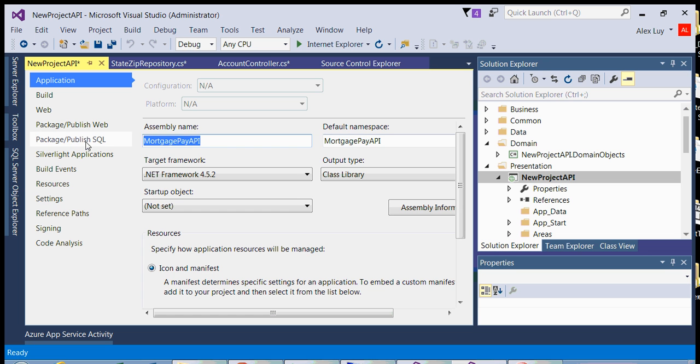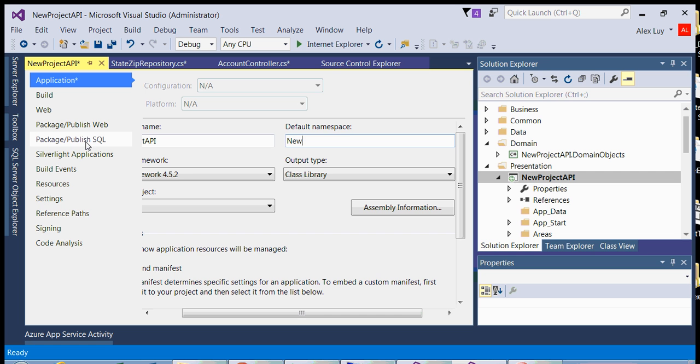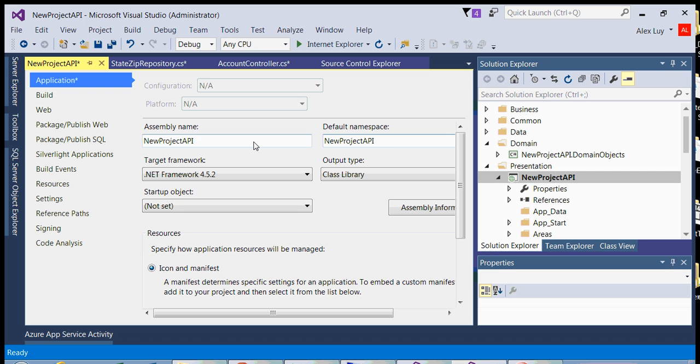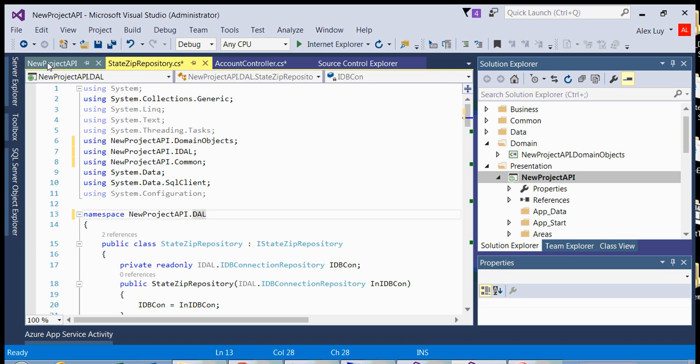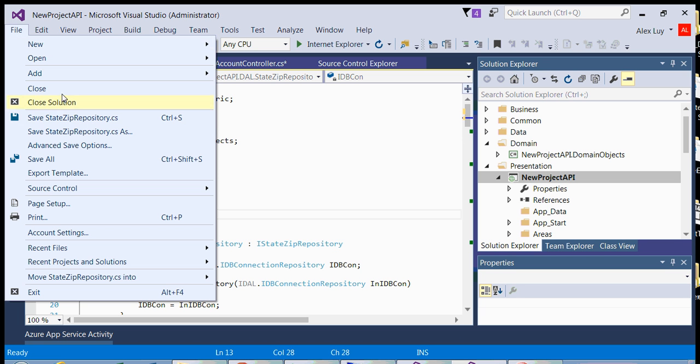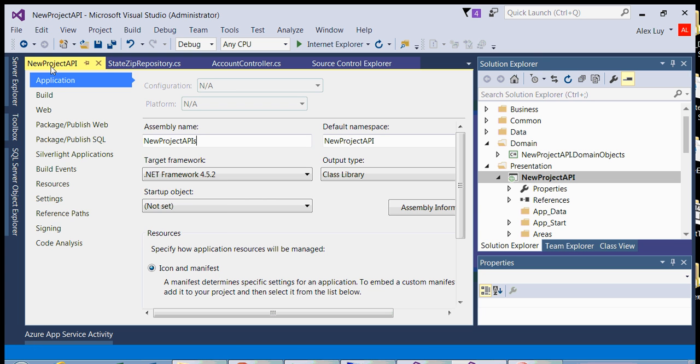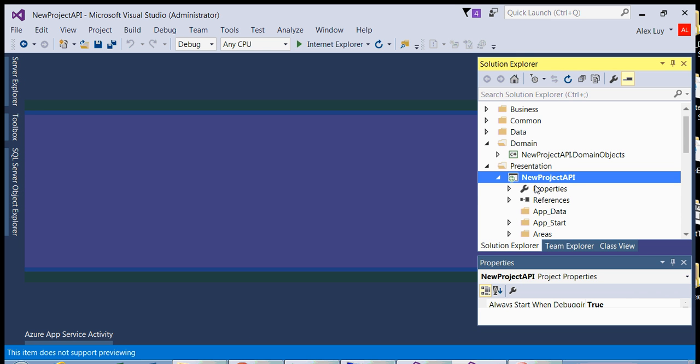New project API. Okay. So we'll rename our assembly name and default namespace. And we will save this. Save all. It's asked me to save because I had everything open. So I'm just going to leave this, close all but this, and we're good to go.